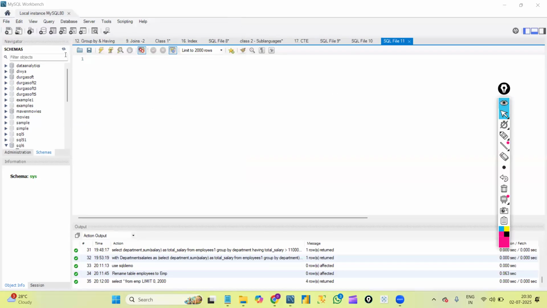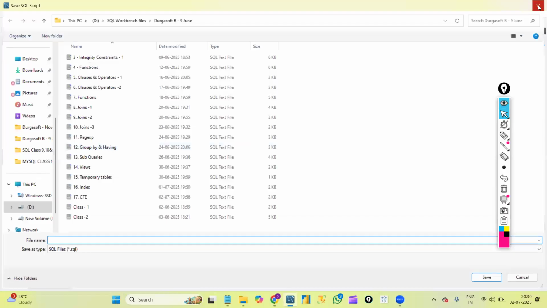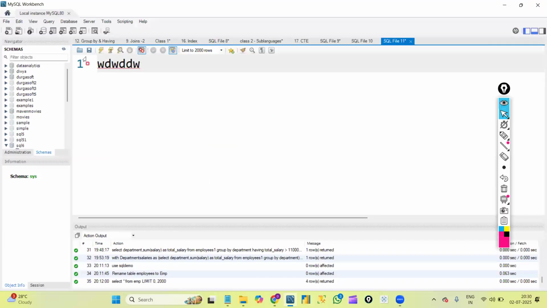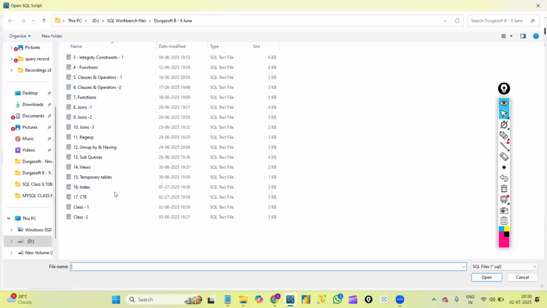Inside a file, again, we have some options here. After writing anything, you can maximize and minimize however you want. After writing any queries, if you want to save this file, this is the save button. By clicking on it, we can save it into our systems. And to open any already saved file, you need to click on the first icon, the folder icon. If I click on the folder icon, I can open the folder which we already saved.